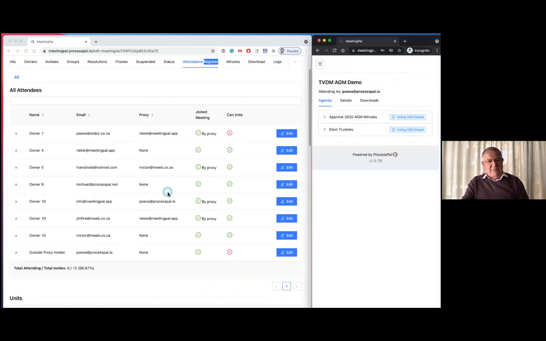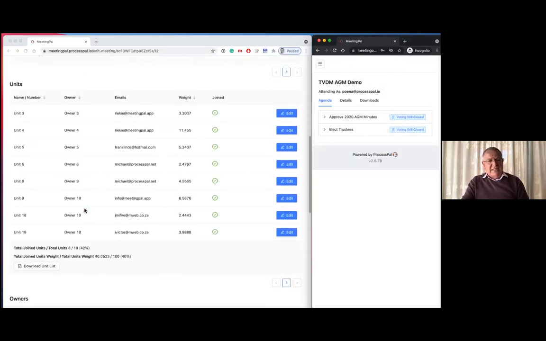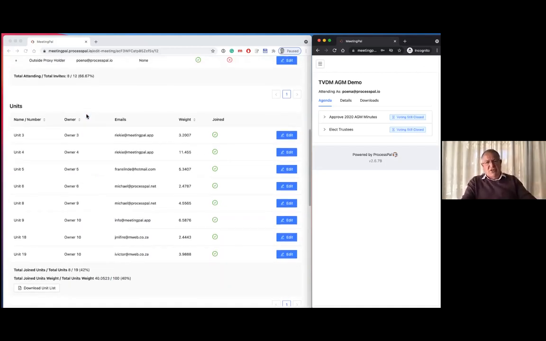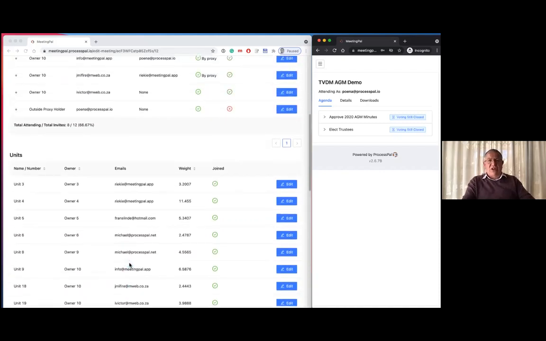So we can see the number of owners, the people that have attended, as well as at the bottom here, we can now see whether we do actually have a quorum based on the number of units that have now joined. By signing in, I can have a number of units. It automatically calculates my unit or my quorum values for me. So I can see I'm at 40%. So this meeting can carry on.